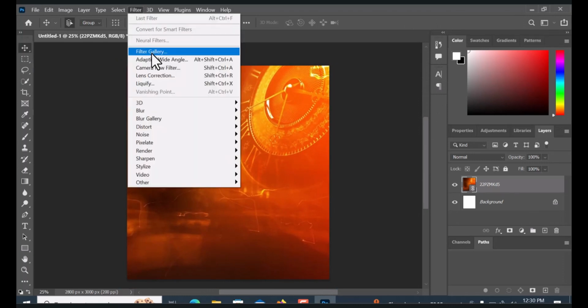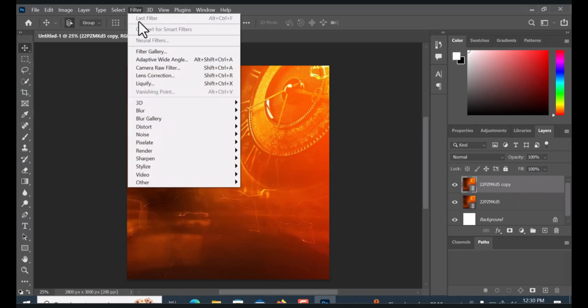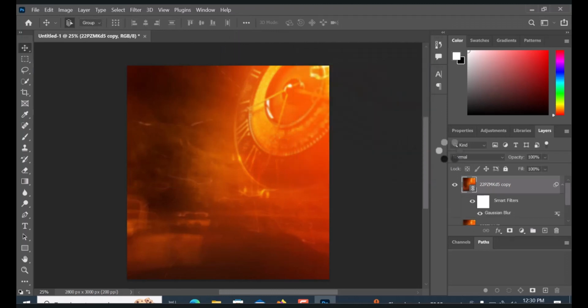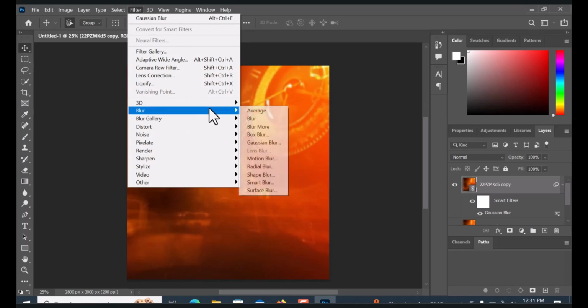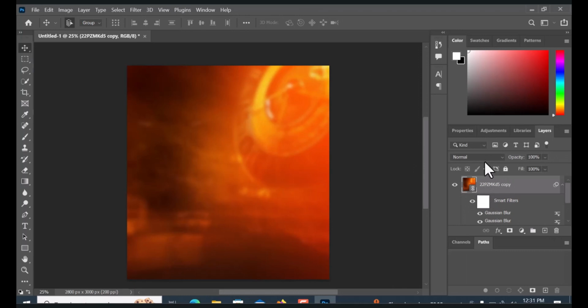Then I went to filter. But before that I had to duplicate the layer. Then I'll go and filter it again. I have to blur it again. Then I'll go to Gaussian blur. Then I clicked on OK. But I need to increase it more because the blur is not visible enough, so I had to increase it a little bit more. Can you see? So I clicked on OK.